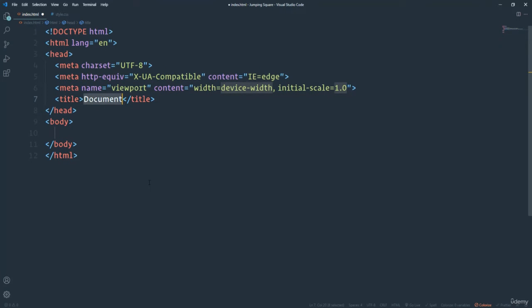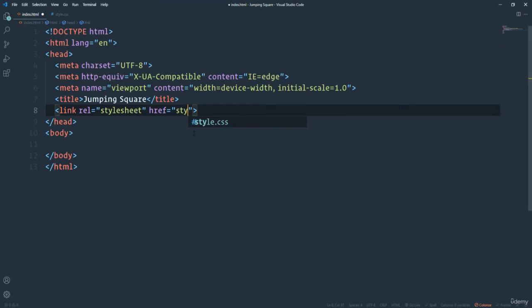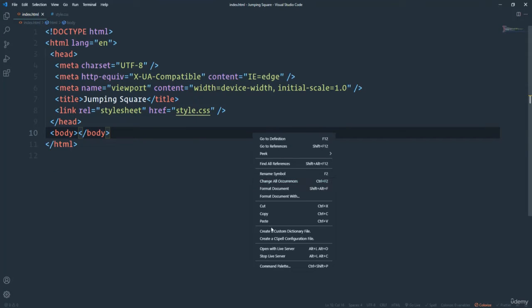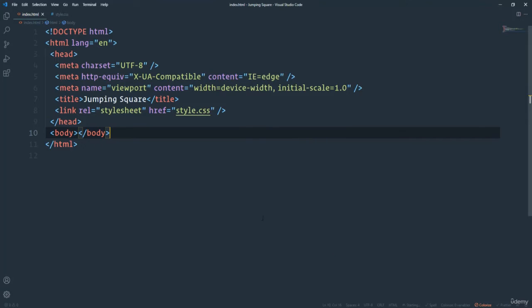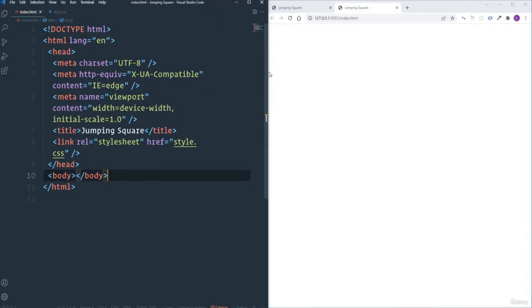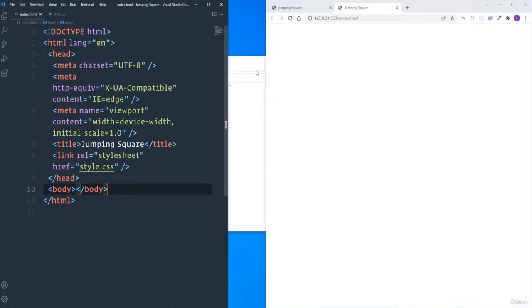Okay, first of all, let's go ahead and change the title. It's going to be Jumping Square. And then link the CSS file. Let's specify here style.css. Okay, lastly, let's run the project to the browser using live server. And then place the editor and the browser side by side, like so.